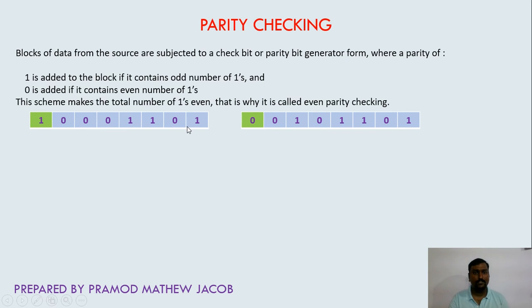The 7 bits are data, and this 8th bit, or the MSB, is called the parity bit. So first we will check how many bits are 1 in this data. In these 7 bits there is 1, 2, 3. So 3 ones are there. 3 is an odd number. So if the number of ones in the data is an odd number, then we will add 1 as the parity bit. So I added 1 as the parity bit.